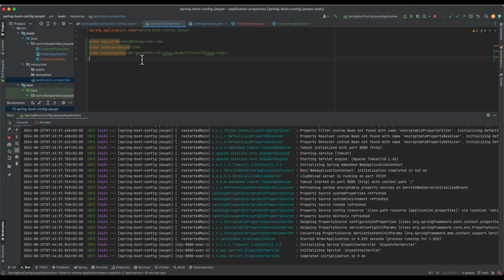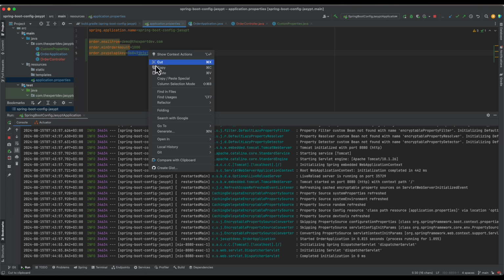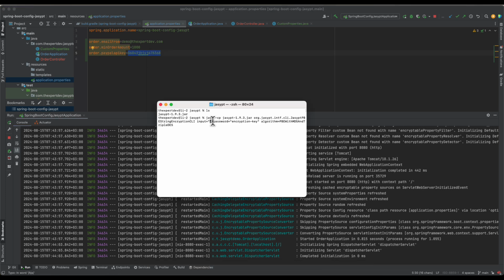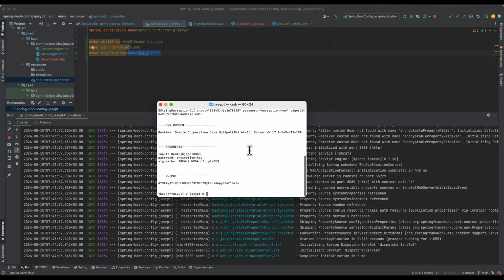I'll also change what we need to encrypt, because this is what we want to encrypt here. So I'll undo this. So what we want to encrypt is this. Come back to the terminal. That's what I put here. So that is the value we want to encrypt. Okay. So once you've done that, press enter, and you should be able to see that.